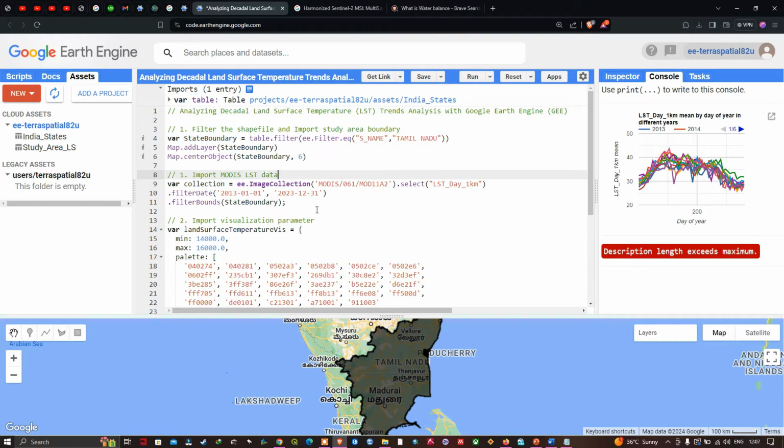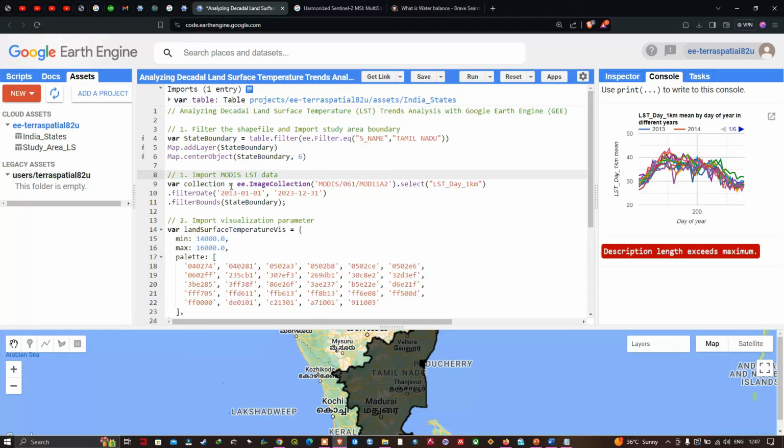And next, to calculate our land surface temperature using the MODIS data, we have to import our MODIS data. For that, we define a variable called collection equals to ee.ImageCollection MODIS 061 MOD11A2 dot select LST_Day_1km. So we are selecting from the MODIS data this particular band called LST_Day_1km.